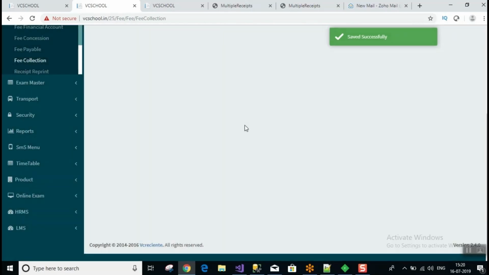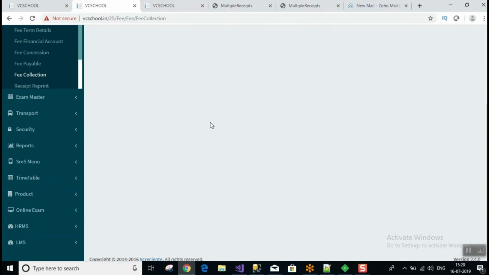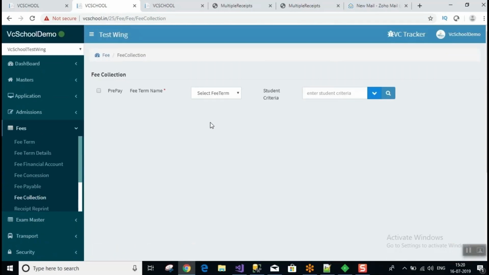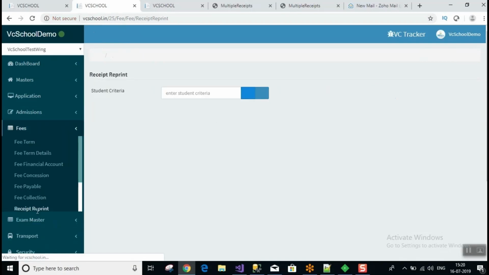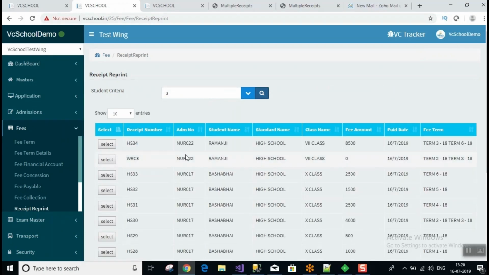Now waiver is also allocated. Here in the fee module we have receipt reprint and receipt cancellation also. Receipt reprint. Now we can check. See, here also we have the same criteria. First, student search. Now I want the receipt for this transaction. Total 8500 paid. For a total of 3 terms we have paid 8500.